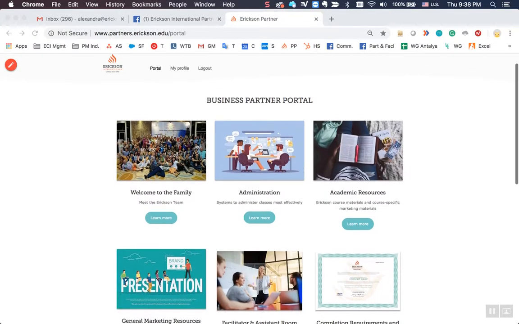It's called the Ericsson Partner Portal, and that is where we have all materials available to partners. It's basically our center of sharing our IP. Okay, let's start. So here is how it looks.